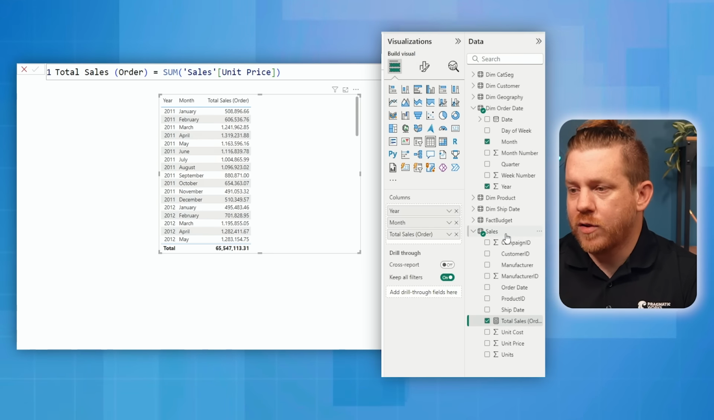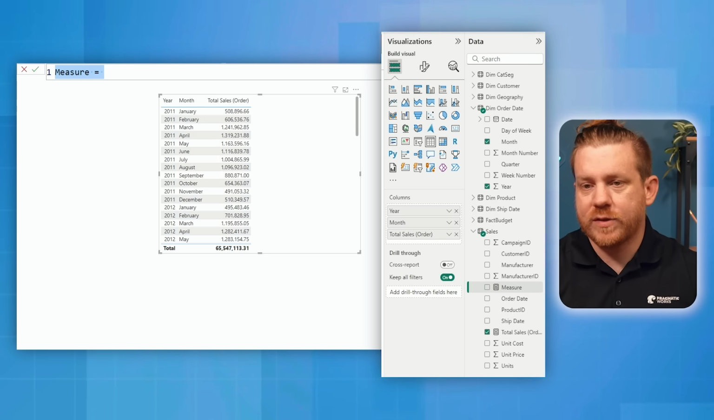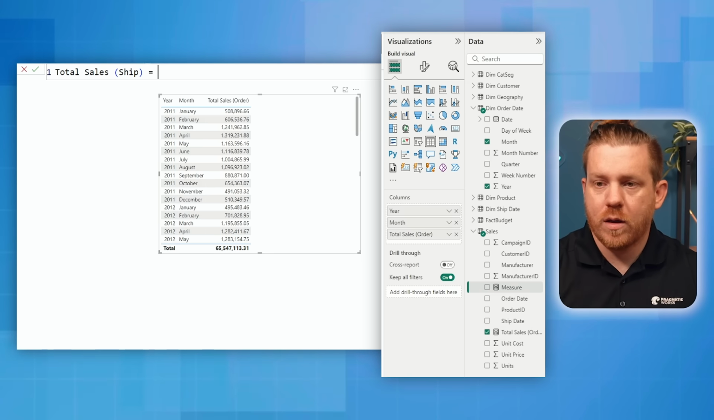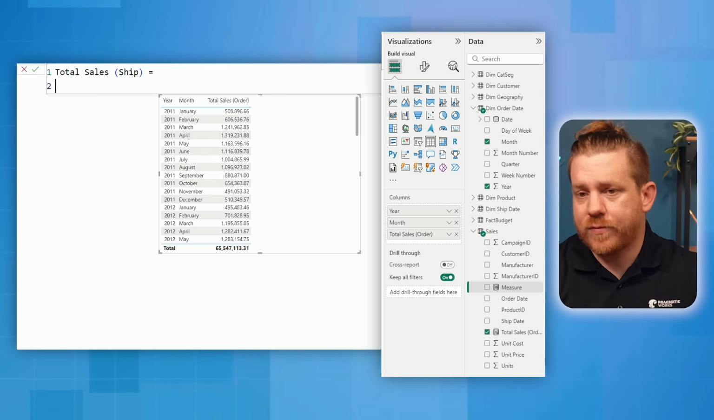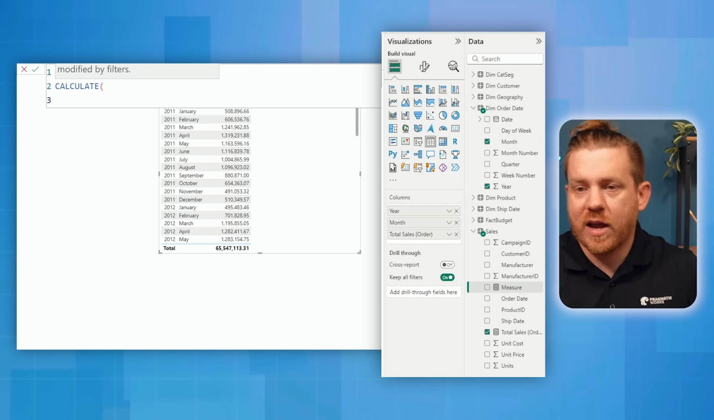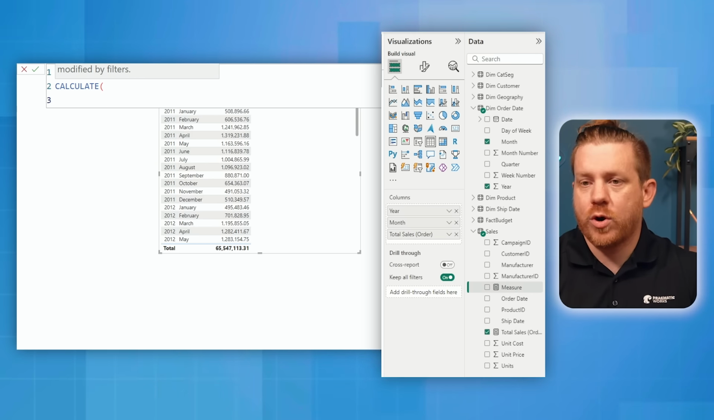All right, so let's make another measure. I'm going to right click sales, new measure, and this one is going to be based off of the ship date. So I'm going to call this one total sales ship. All right, so now I'm going to use a function called CALCULATE. This is one of the bread and butter functions that exists in the DAX language. The more you write, the more you're going to utilize it.